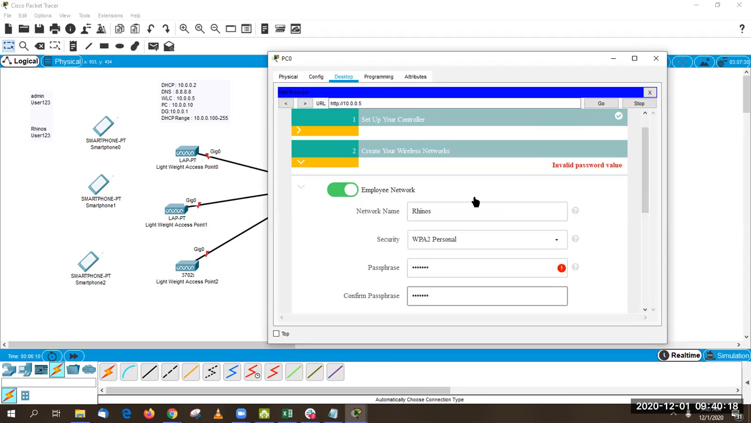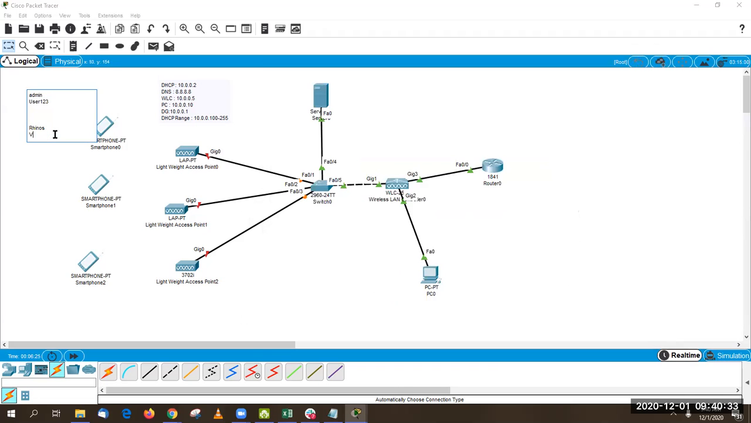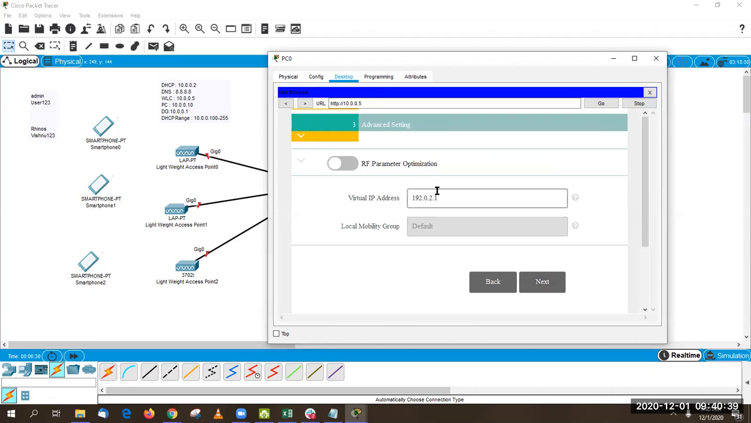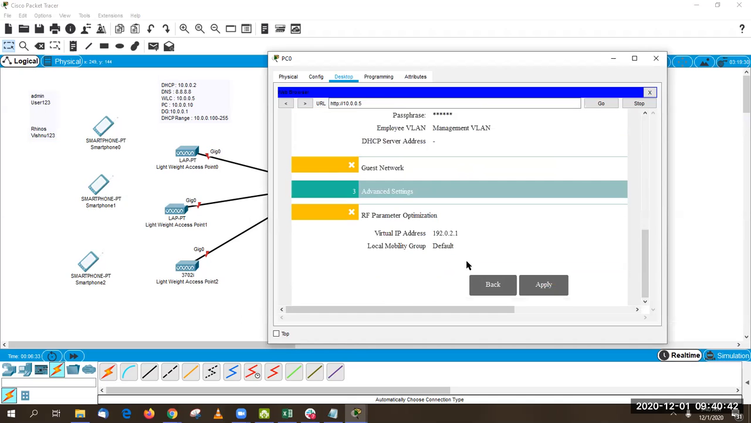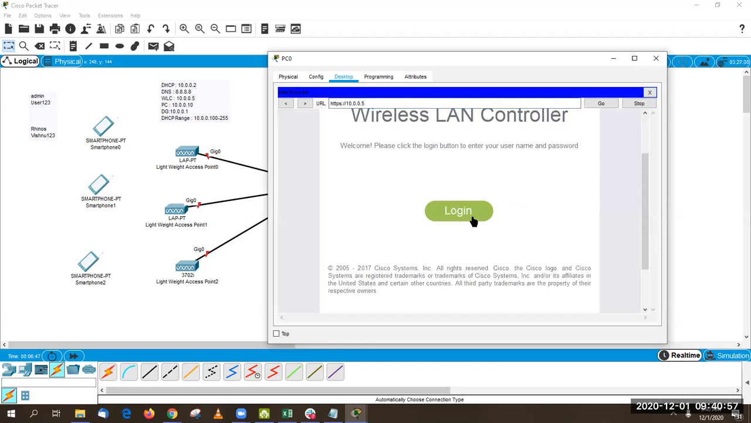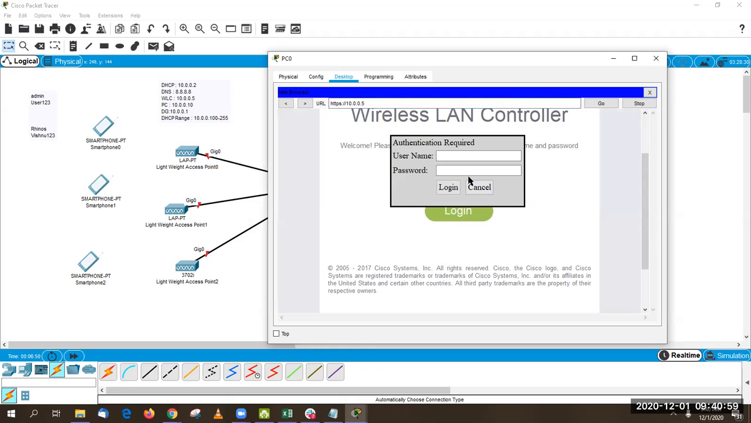User 123. Something else. Not sure what happened. Vishnu123. I'm using the password Vishnu123 here. Okay, click on next. Leave it as it is. Go to the bottom, click on apply. Wait for 5 seconds, then close the tab, or else just put HTTPS here instead of HTTP. Hit enter. Now you can log in to your wireless device, the WLC device.